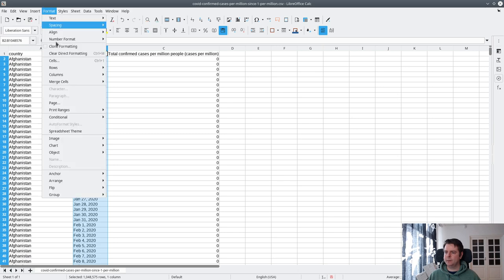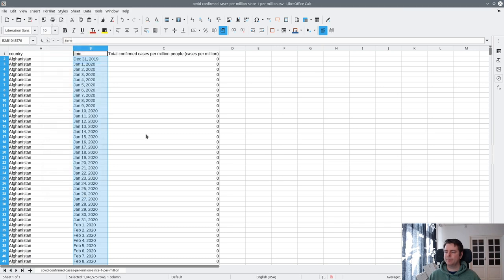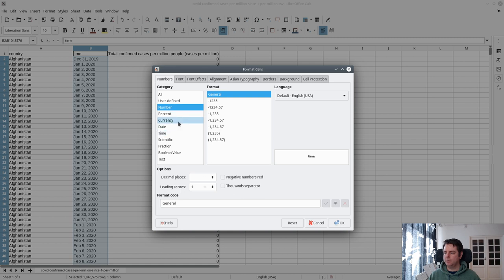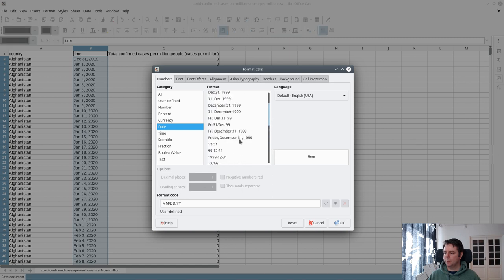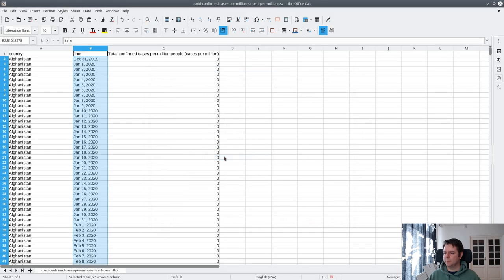So format, cells, I did find that. But I must not have clicked the okay button or something. I'm just wondering if it parsed it. Where did it go? There's the ISO. Huh.